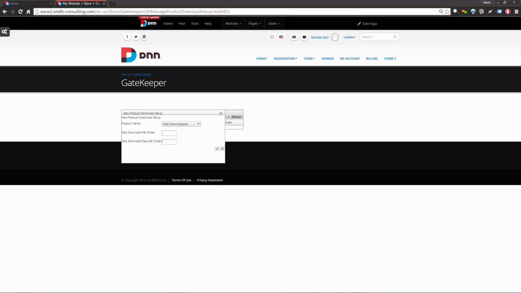For the max download per order, after a successful transaction, the value entered in this field will be the number of times the user can download the file. Once the user has downloaded the file this number of times, they will be shown a message that the download limit has been exceeded. You can always reset the download count to allow them access by using the reset key found in the GateKeeper knowledge base article.